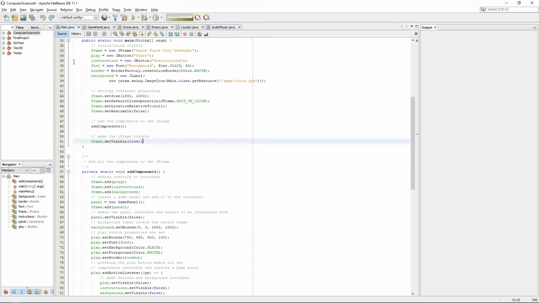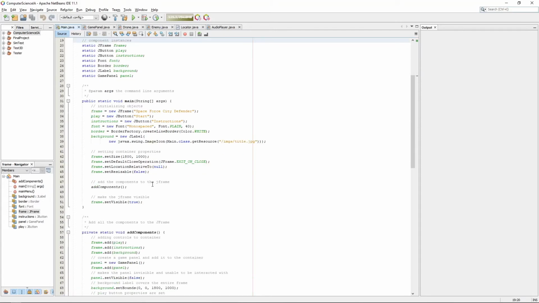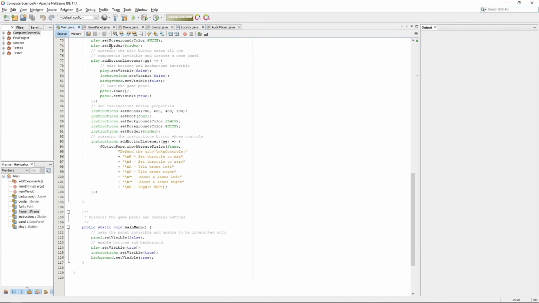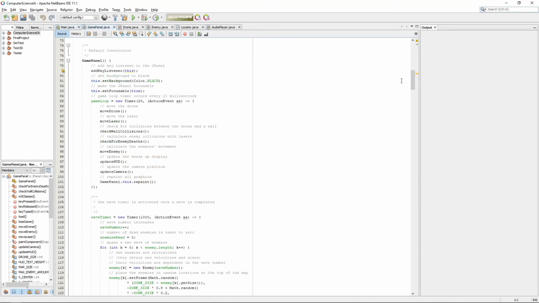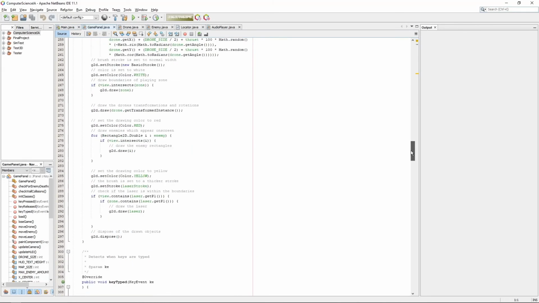The product's code consists of several classes. The main class creates the menu where the user can see the title screen and its components. The Game Panel class detects player inputs, performs calculations, and renders shapes.